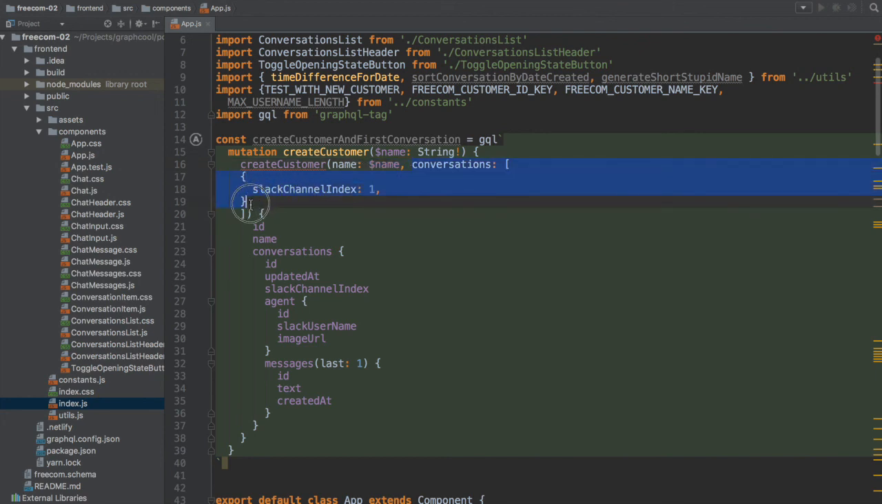So this is actually a nested mutation where we're not only creating a new customer, but we're also creating a new conversation right away. And the way we do this is by simply specifying the conversations array, so the list of conversations that each customer is associated to, with a new conversation that has the Slack channel index 1 because it's the first conversation of that customer. And right here we simply specify the payload, so all the information that we want to get back after this mutation has been performed.